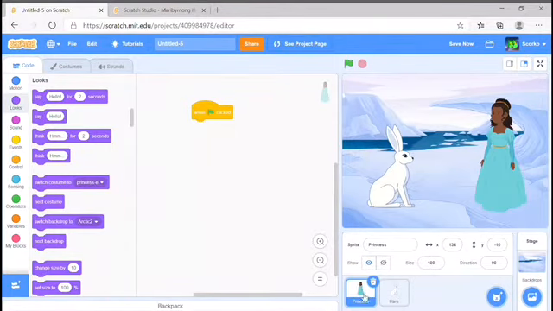Because we've got the princess selected, all this code that we drag in here belongs to the princess. So I'm going to drag this say hello over here just underneath the when clicked bit of code, and it will snap together. Instead of hello, we want to write knock knock. There we go. And 2 seconds seems about right. Let's click the little flag and see what happens. Aha, we have a princess saying knock knock.